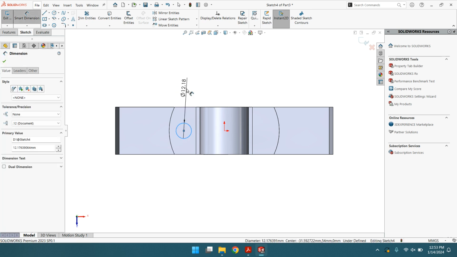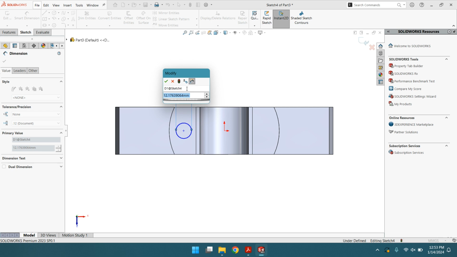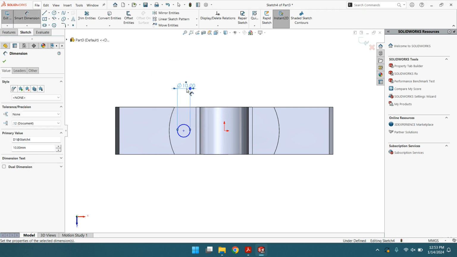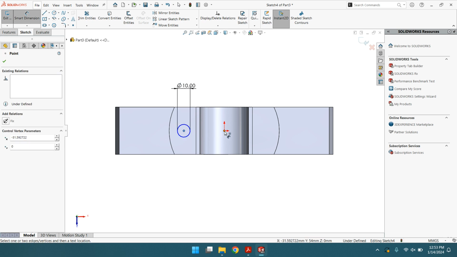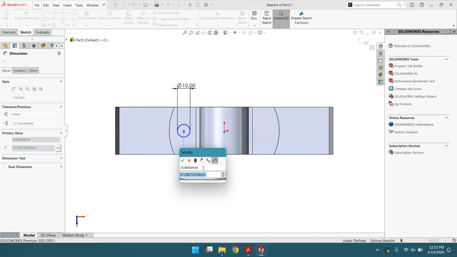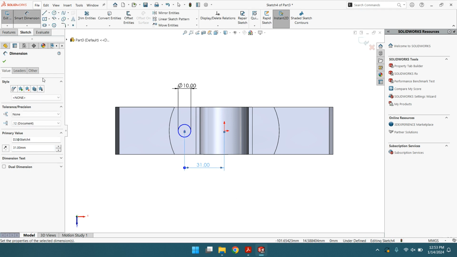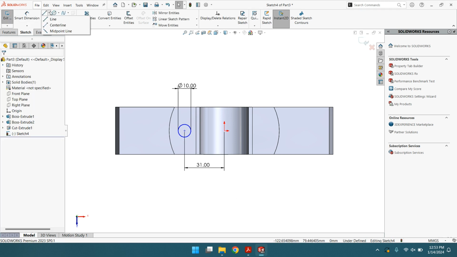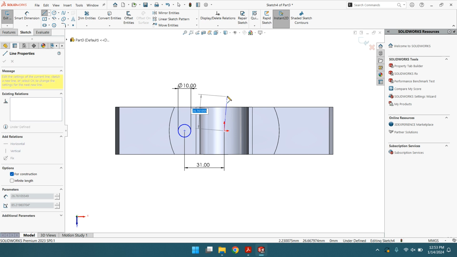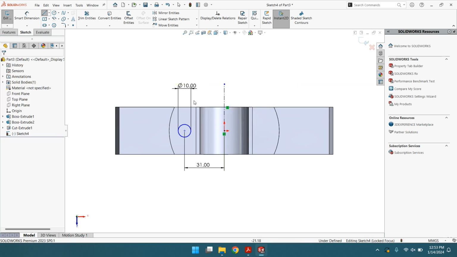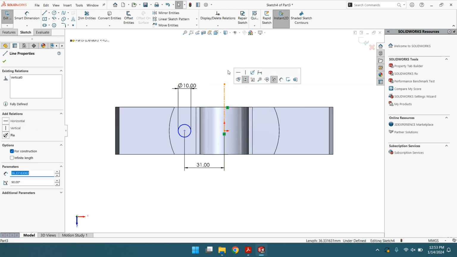Dimension this hole. It's a diameter of 10. Now provide the distance from the origin, this one. Okay. Draw a center line here. Make sure it's horizontal.